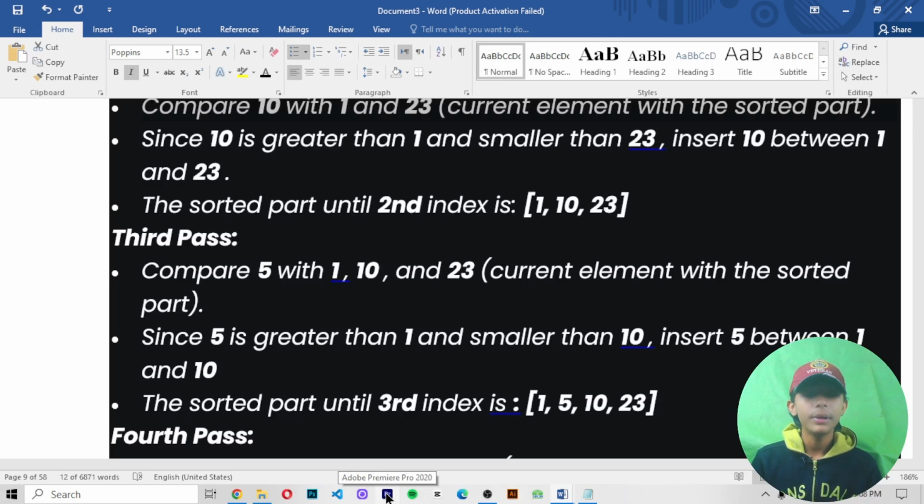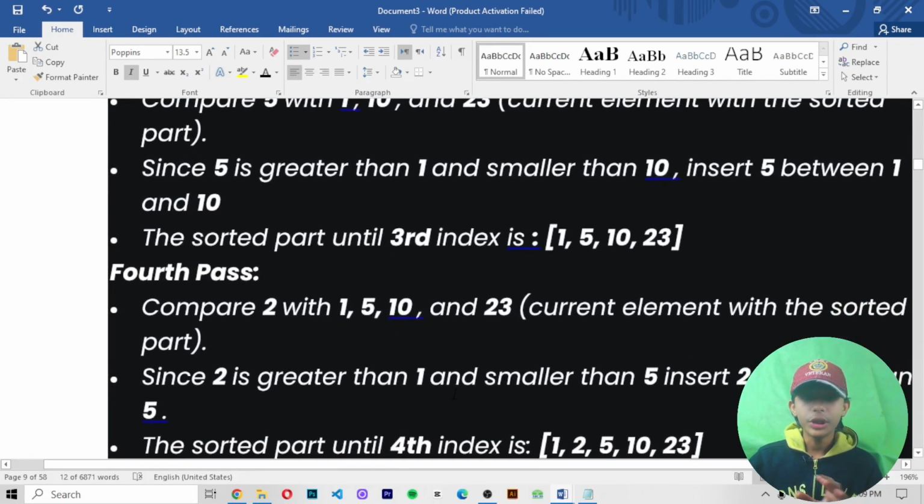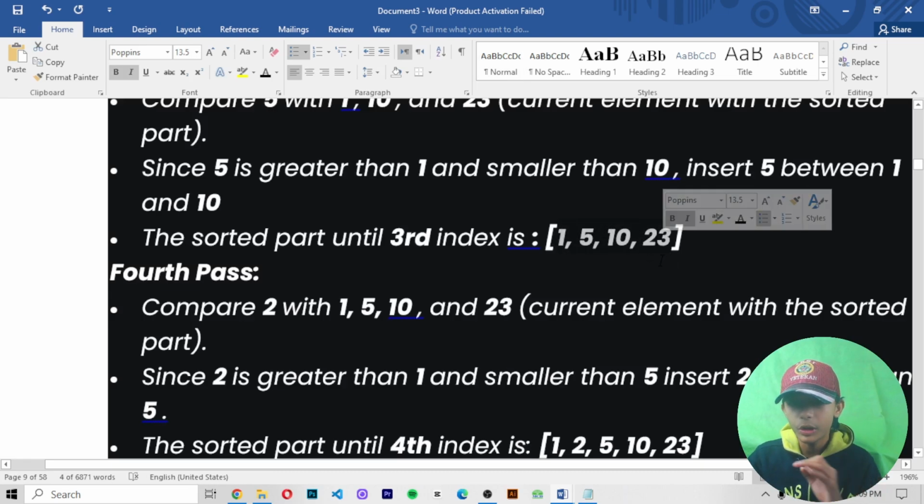So compare 5 with 1, 10 and 23, the current element with the sorted part. Since 5 is greater than 1 and smaller than 10, insert 5 between 1 and 10. Why? Because 5 is greater than 1 and smaller than 10, so it will be inserted in the center of 1 and 10. Then the sorted part until the third index is 1, 5, 10, 23. So it is perfect, smallest to greatest.